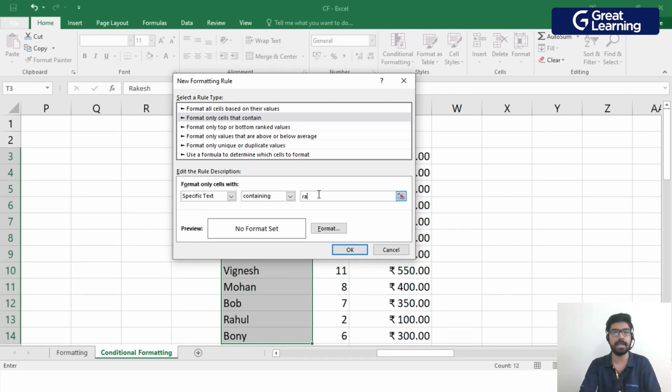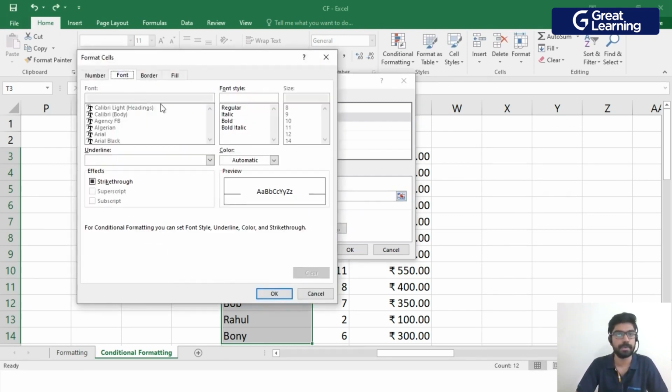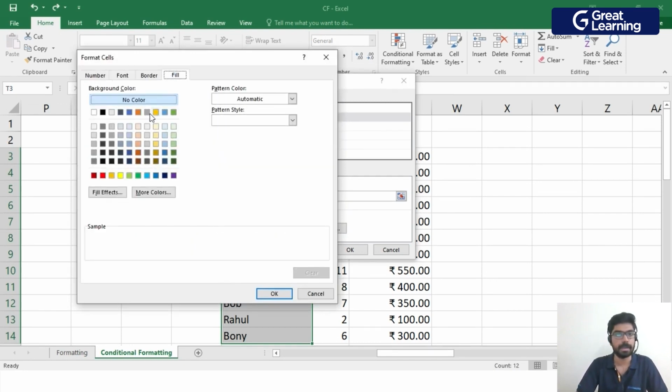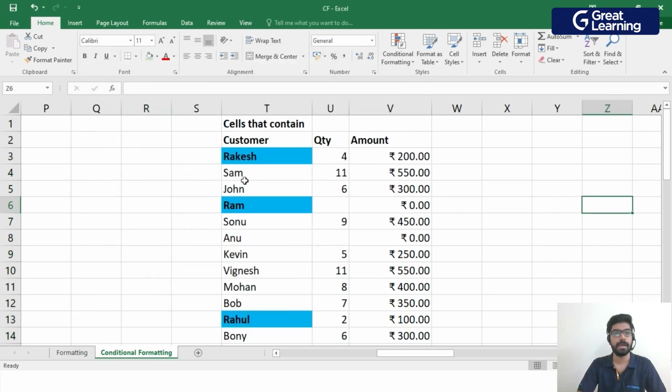So if there is any name which contains "array", that will be highlighted, and in which format it should be highlighted can be selected using this. So font, let me make it bold. Fill color should be, say, blue. Okay. See, Rakesh array is there, Ram array is there, Rahul array is there. So in these 3 names we have got the specific text "array".